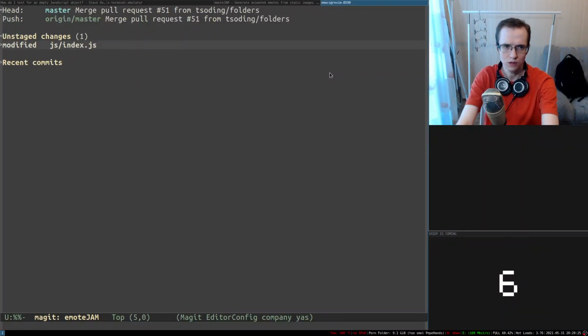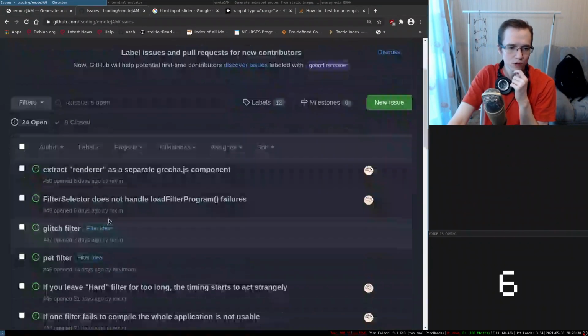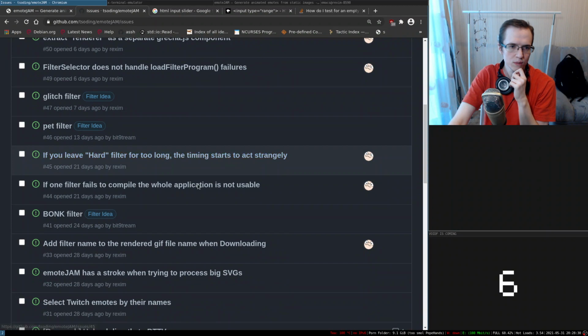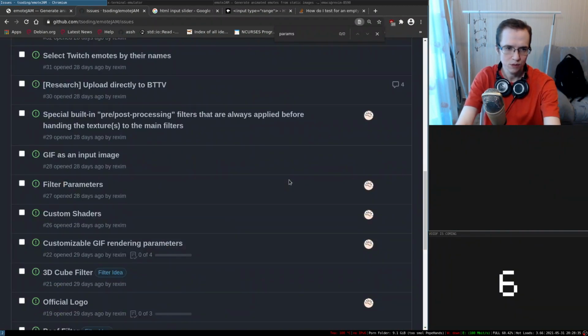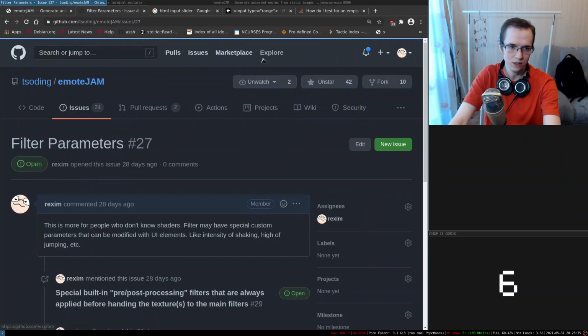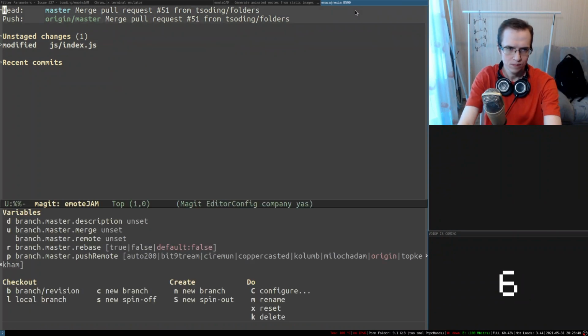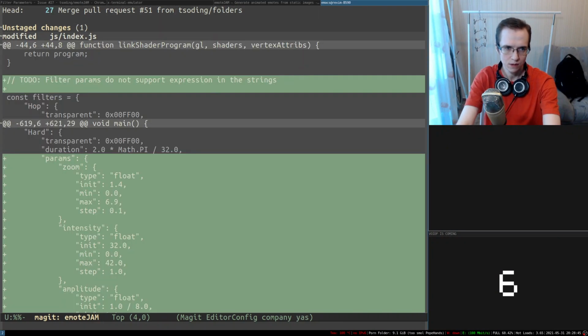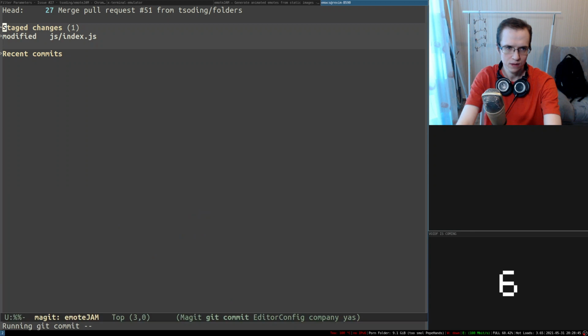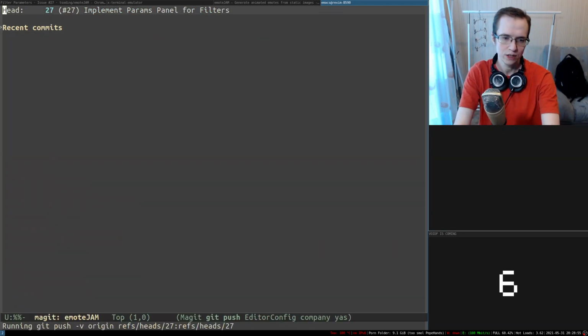Let me see. I need to create a separate branch for this entire stuff. So it's going to be more gem and parameter, filter parameters. Okay, so we're working on this thing here, issue 27. Implement params panel for filters. There we go, and I'm going to push that right into the repo.